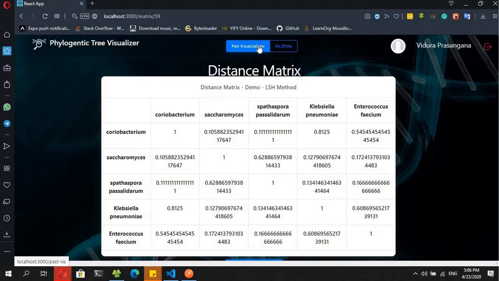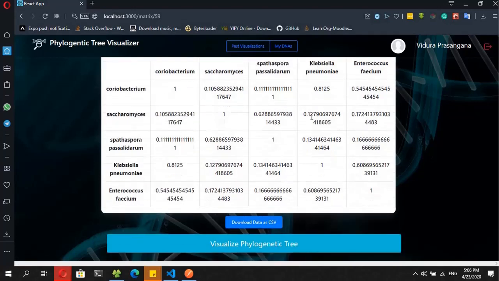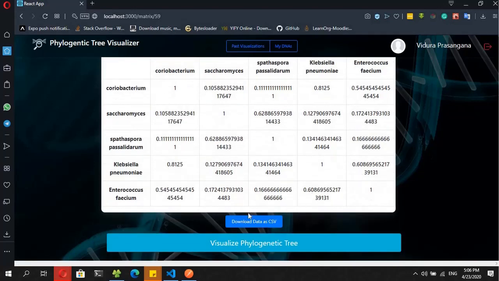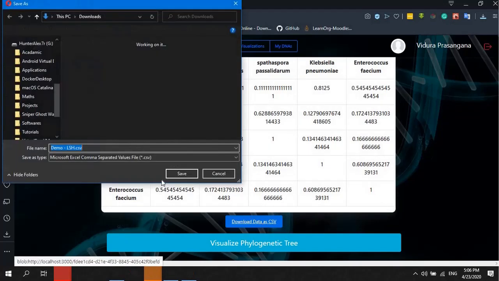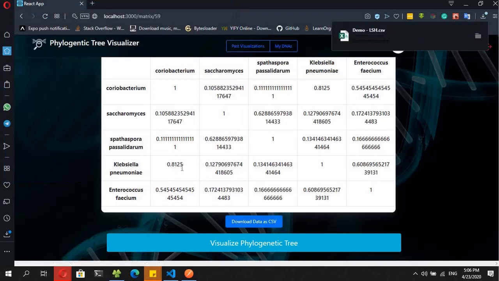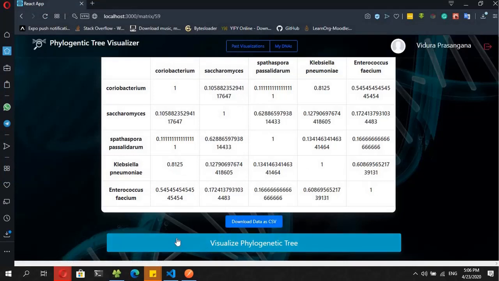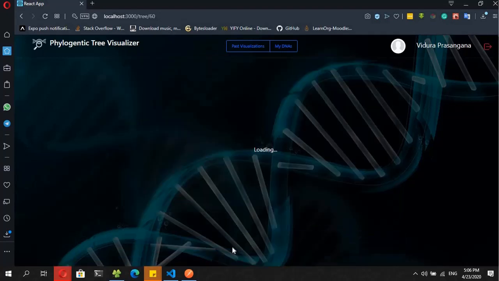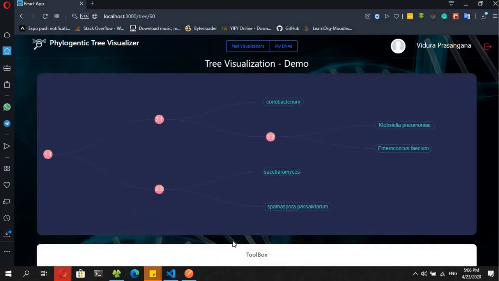This is the generated distance matrix. I can download this matrix as a CSV file from here. Then I can visualize the phylogenetic tree from here. You can see the tree for the corresponding DNA sequences.